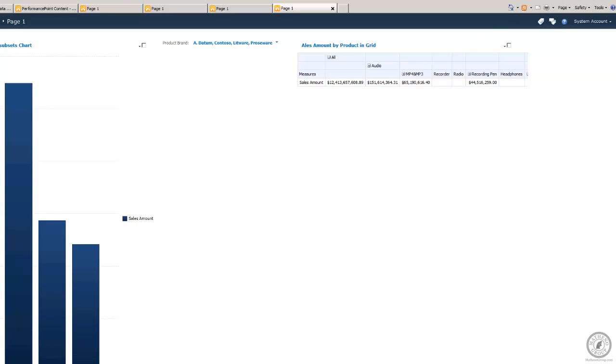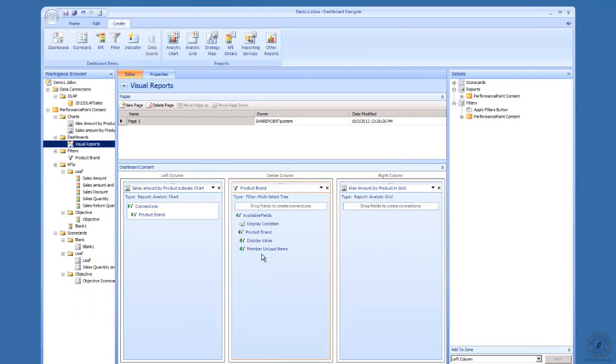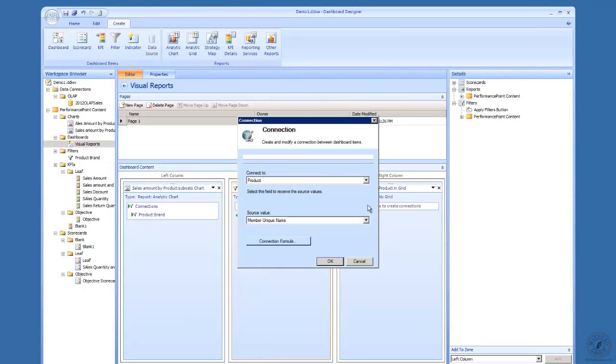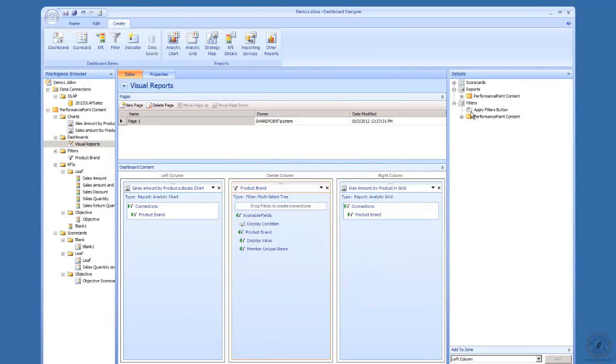If I wanted to filter that, all I would do is take member unique name and drop it here. I'm going to say OK. And then I can also, you see this apply filters button. If you don't see that, then you're not running Service Pack 1. What I would do is I can apply that. Just a second and I'll show you that.